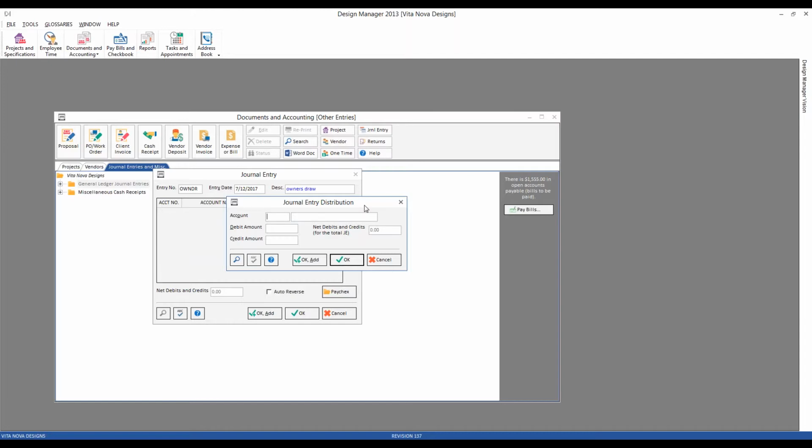Now we can input our account. If we know the accounts we want to affect with our draws, we can simply input it directly. So imagine that we're coming out of cash. And of course I'd be crediting that. Let's say it's $1,500. And notice as I enter in either a debit or credit amount, the net debits and credits on the right-hand side are listing that total for me conveniently.